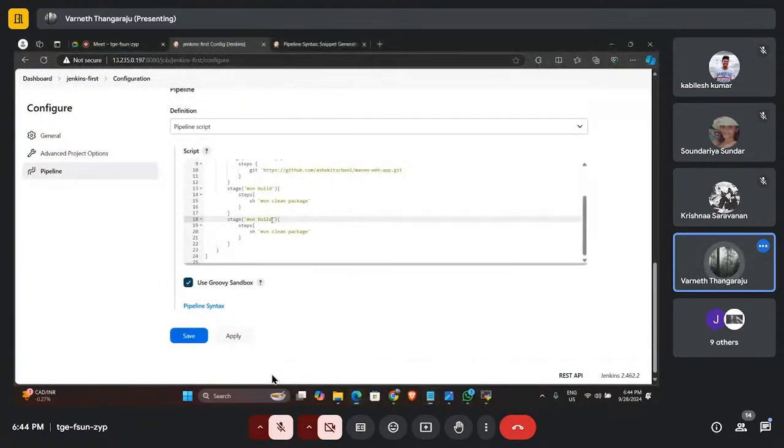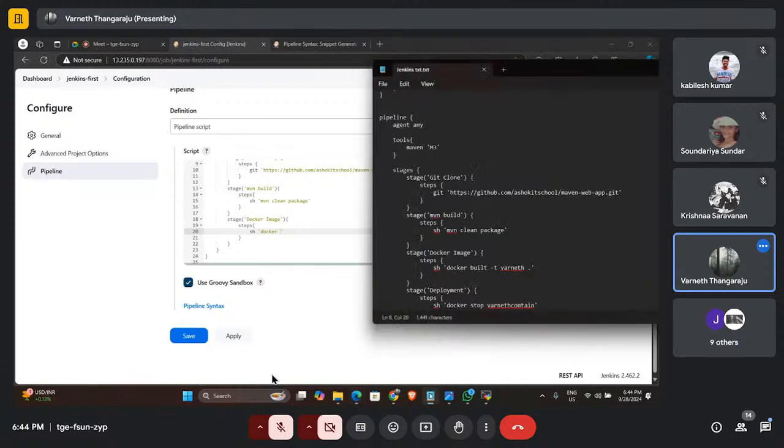Docker file. Docker image script. In script, you have to give the code which will be running in Docker. So you have to give docker build name Docker image.